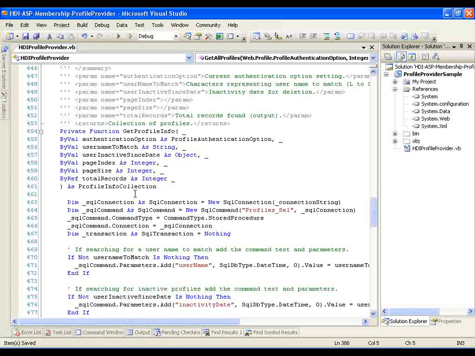So essentially what this method is doing is taking these inbound arguments and setting up a call to a stored procedure that passes all of those arguments. The stored procedure is doing the majority of the work by filtering and retrieving the appropriate profile records that we want, and then down here in this method we're creating a profile for each returned record and putting it into the collection.